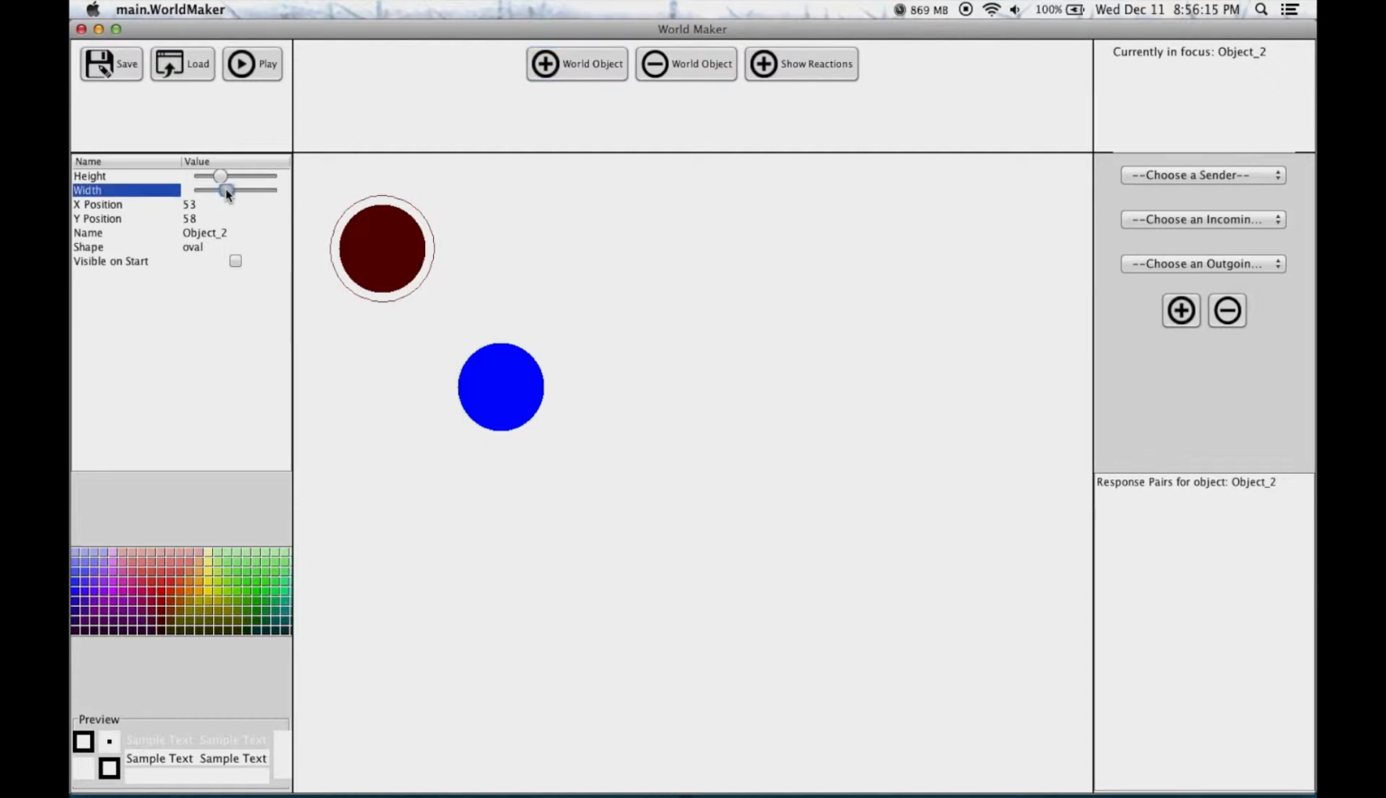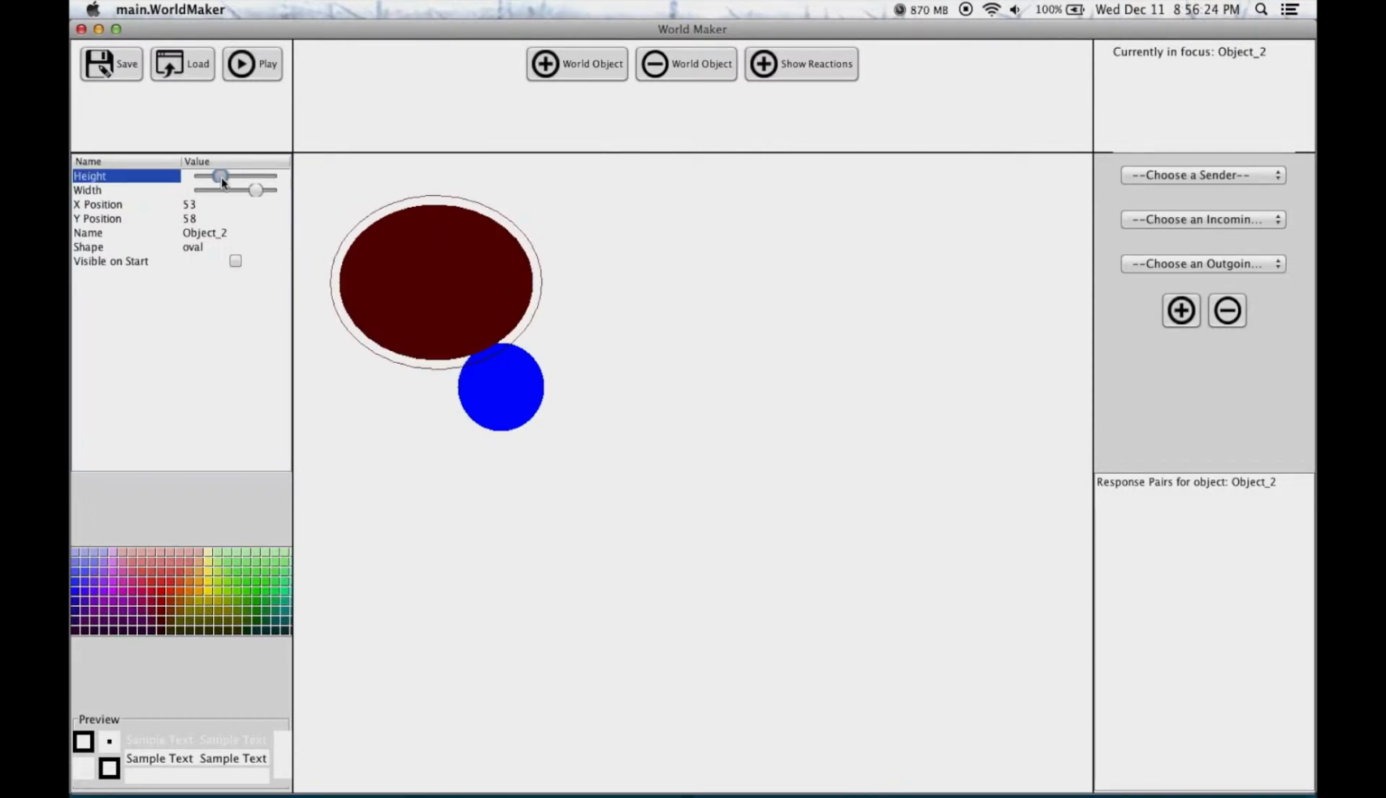The next GUI refinement we have is for the height and width. Instead of manually typing in the height and width values, the user can now drag two sliders left and right and adjust the size of the objects appropriately.